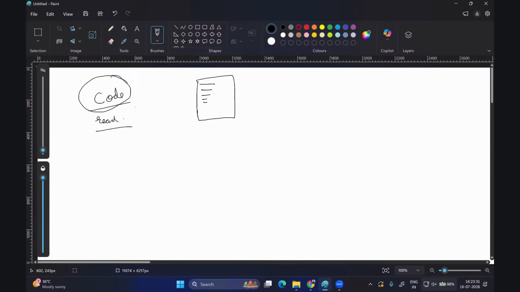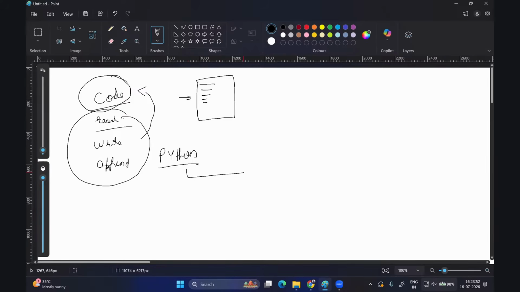For example, in this file, if I want to write data also, so multiple operations: read operation, write operation, maybe append operation. All these operations we can perform using Python. So with the help of Python, if I want to technically create or work with the content inside a file, this topic is technically called file handling. File handling is one of the topics we want to see today.